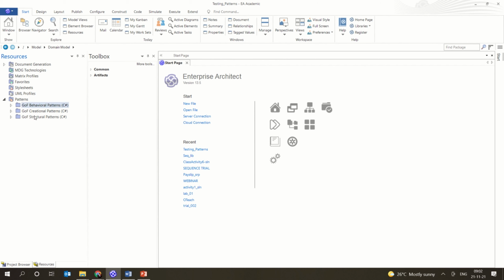When you see here, it is automatically created in 3 different styles, as you see in the GoF: creational pattern, behavioral pattern, and structural pattern. In the behavioral pattern you have state and observer, which we have seen. In the creational pattern we have builder and singleton, and in the structural pattern you have adapter and bridge.